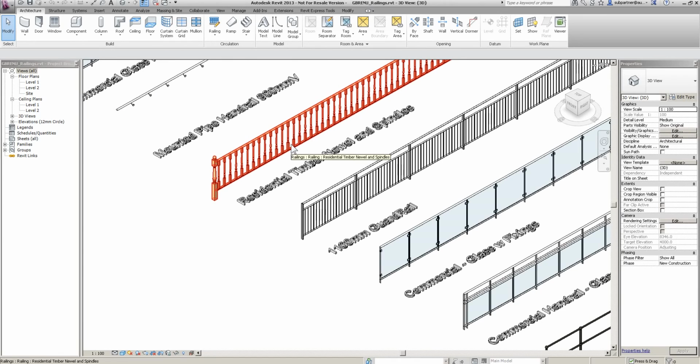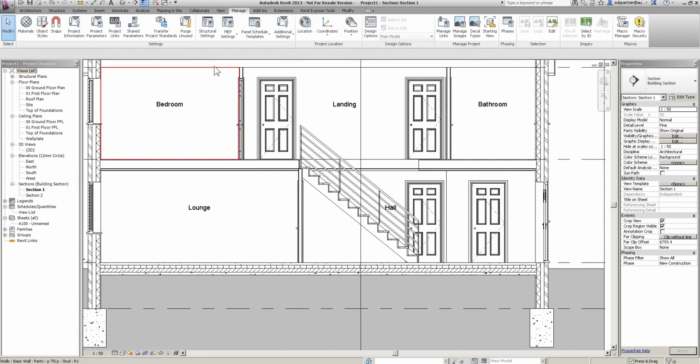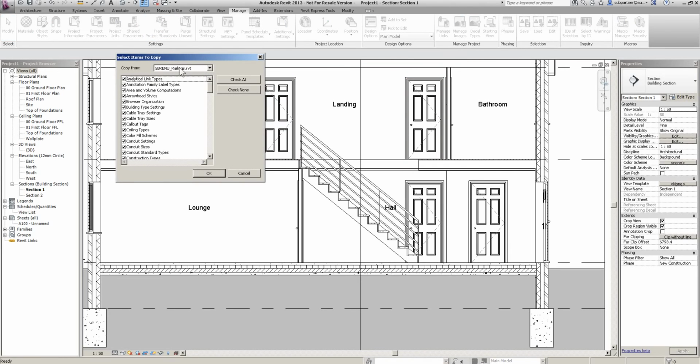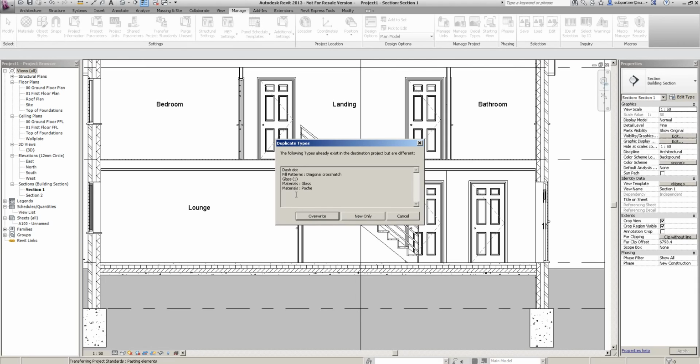I could copy and paste this into my project, but I want to show you another little tool. So what I'm going to do, I'm just going to flick back to my previous project just here. I'm going to go to my Manage tab just here and go Transfer Project Standards from my Railings project. I'm going to check none, but then come down here to Railings. Know your alphabet, James. There we go. Railing types. And what it's doing is just bringing all of my railings from that project into this one.